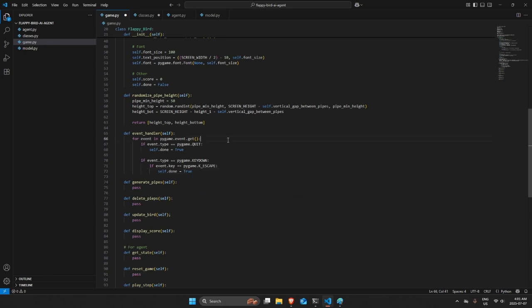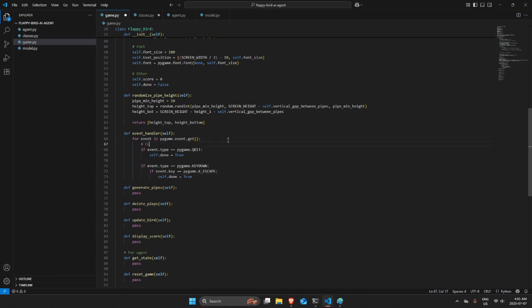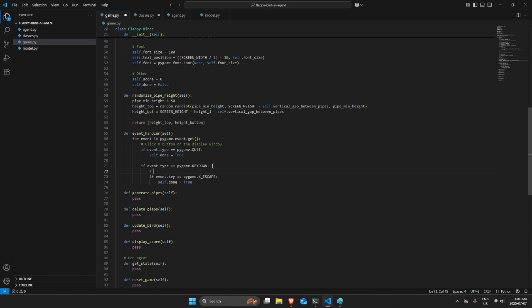So this one is for when we click the X button on the display window, and this one's going to be for the escape button. Yeah, so close on escape button, close when clicking X button. All right.